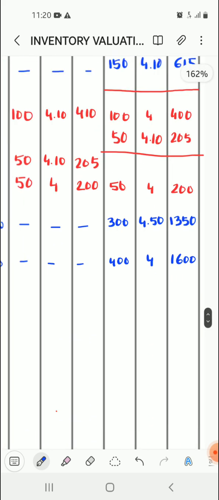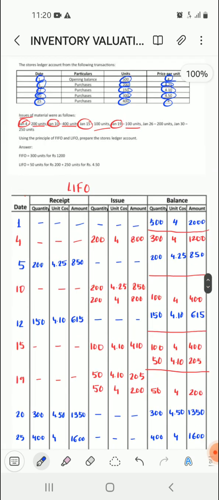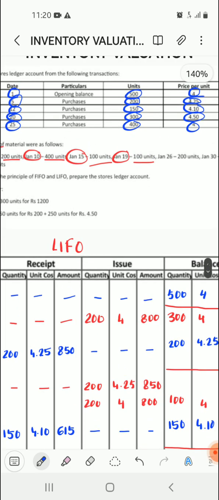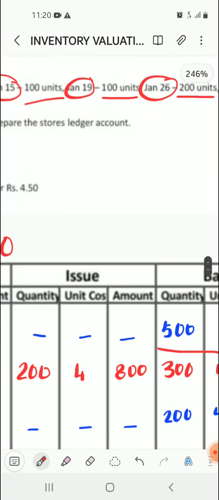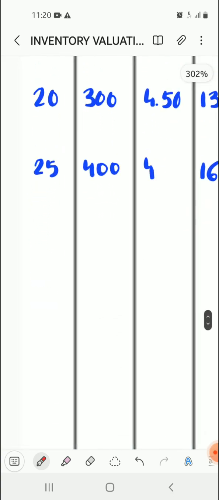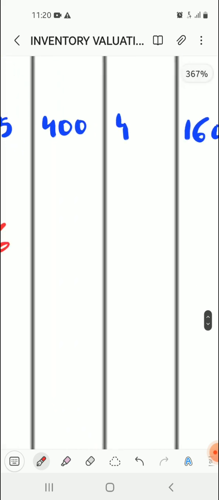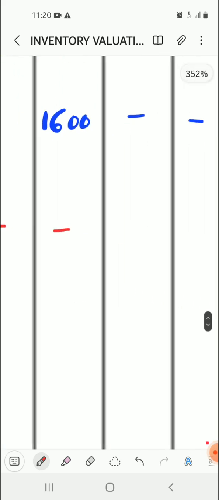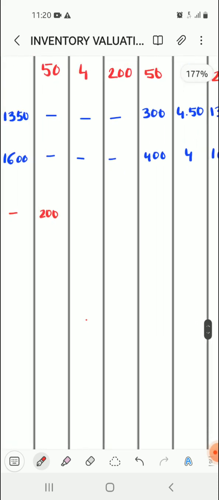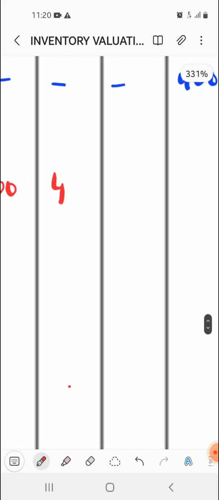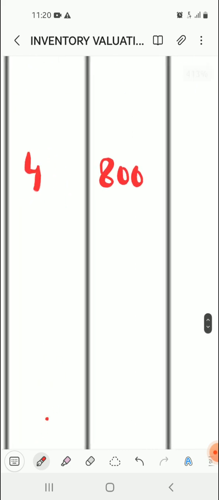Now we are going to move to the next part of the question, that is the next date. We are done with the purchases. Now we are left only with the issues. See, we have got Jan 26, the next issue for 200 units. So let's do it. Jan 26, the next date, and it was for 200 units issue, nothing on the purchase side, only issue for 200 units. See, this 200 will be taken from the most recent lot that we have of 400. So the unit cost will be 4. So 200 into 4, it will be 800.